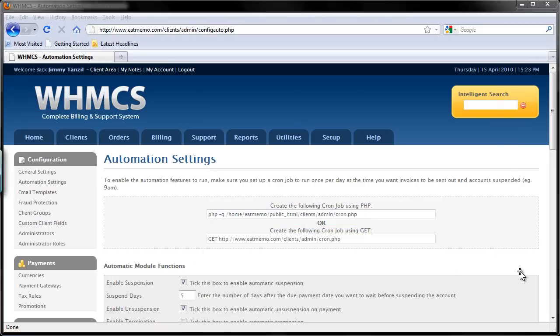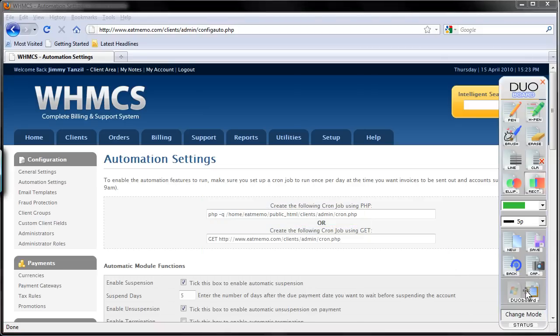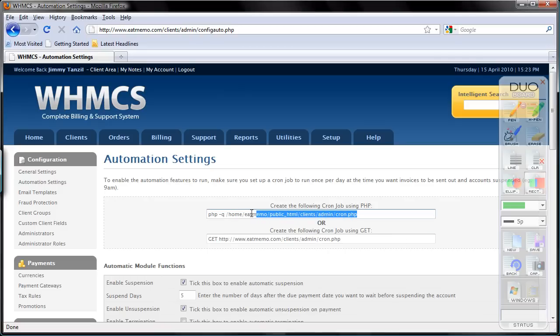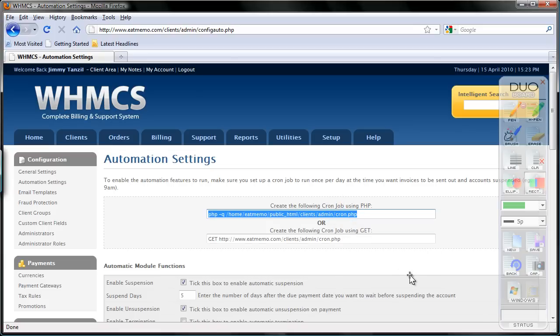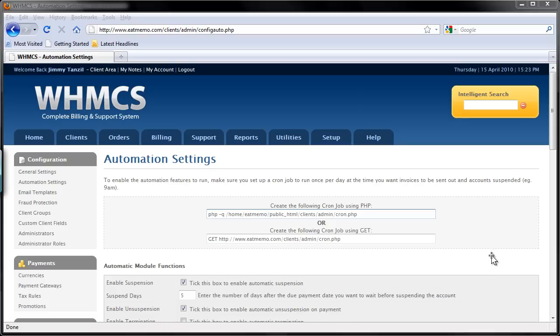Now let's do that. I'm going to copy the command line first. So I'm going to copy the whole line here. Okay, I'm going to right click it and copy, and you need to run it once per day, as you can see here, once per day. Okay, so let's just do that now.